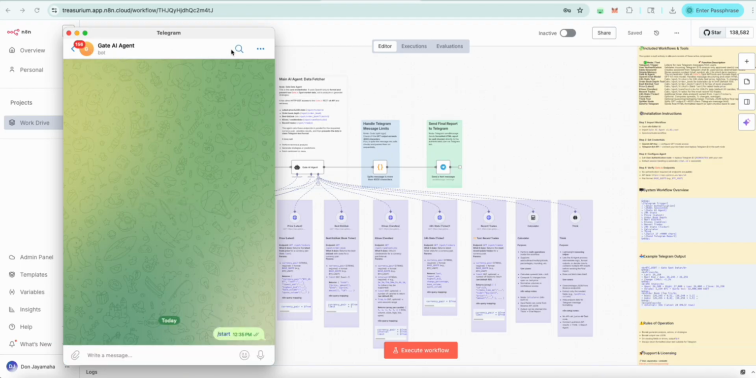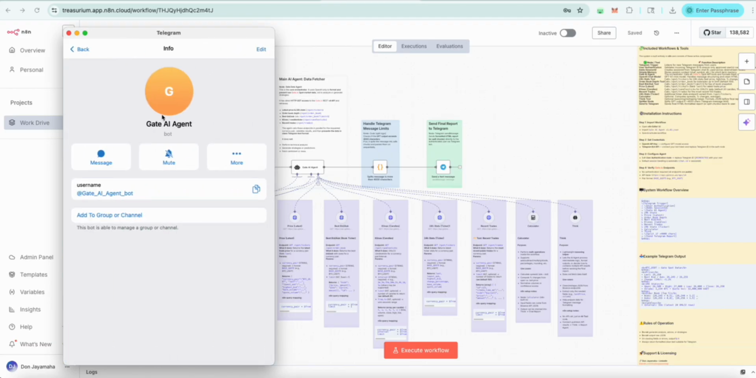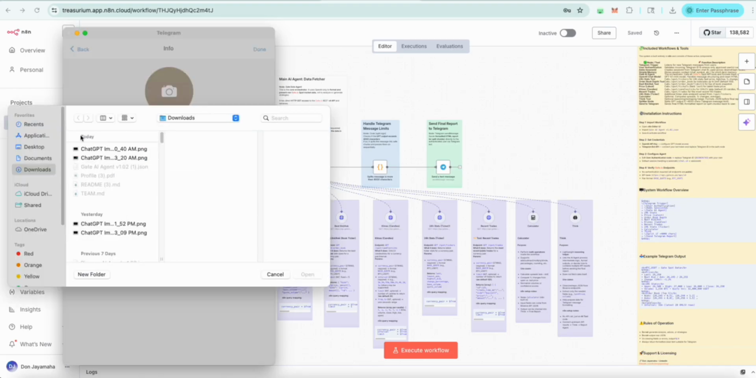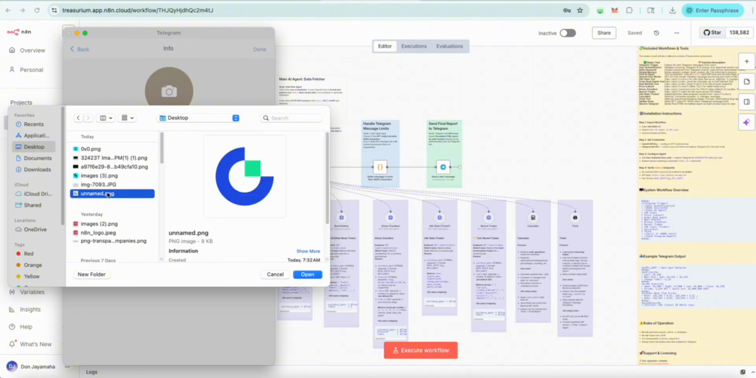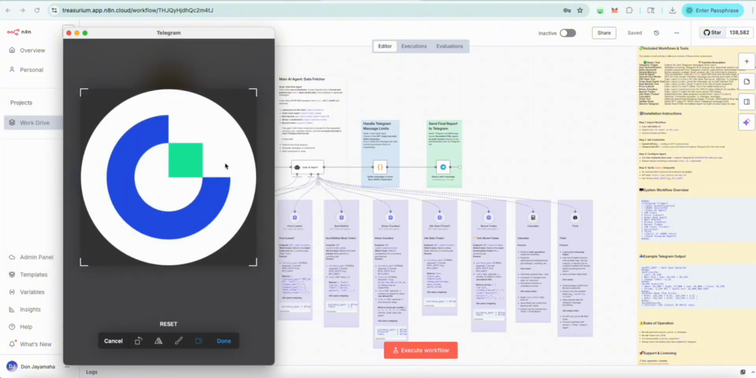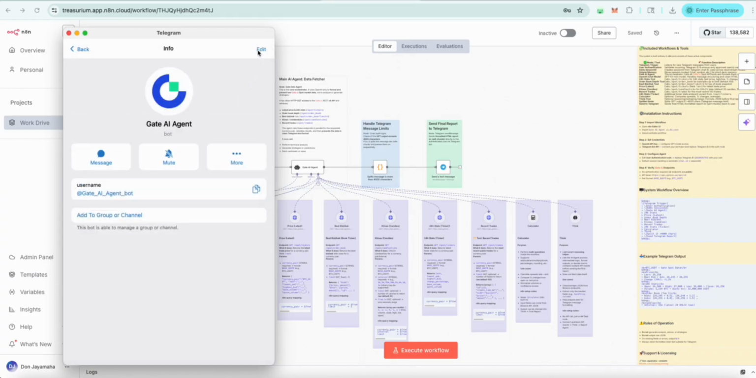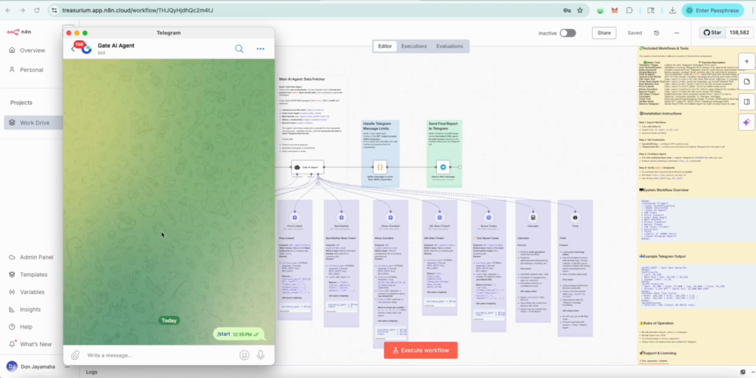If you want, you can see here there's no logo. Edit here. We can add the logo. If you want, I actually have the logo for Gate. I got it earlier. And we just put it here. So Gate AI agent, just to make it look clean and smooth. There we go. So now we want to get that ID.